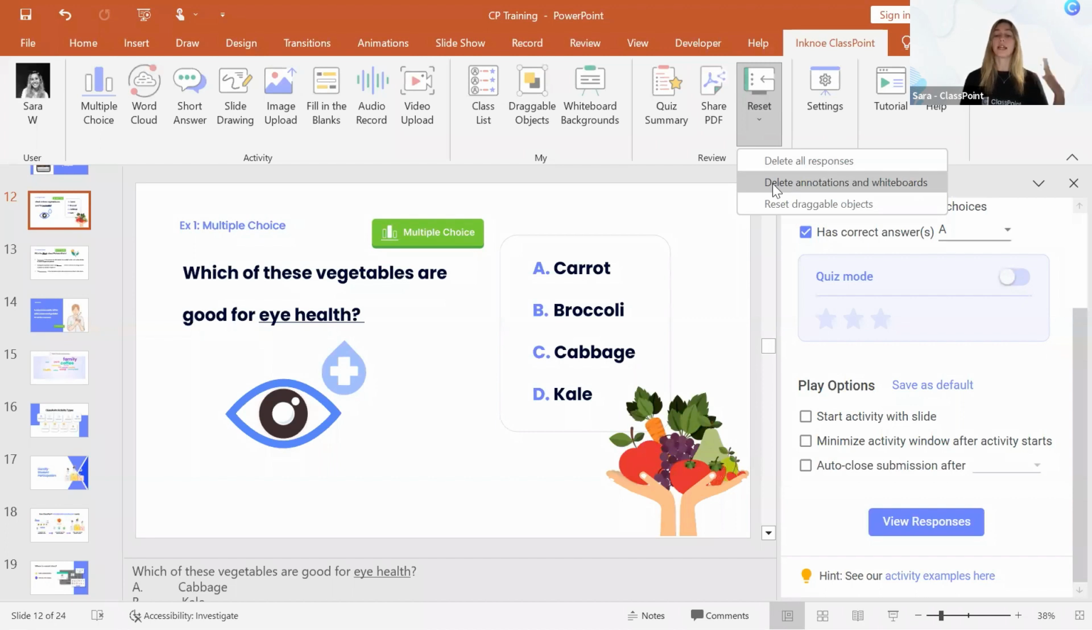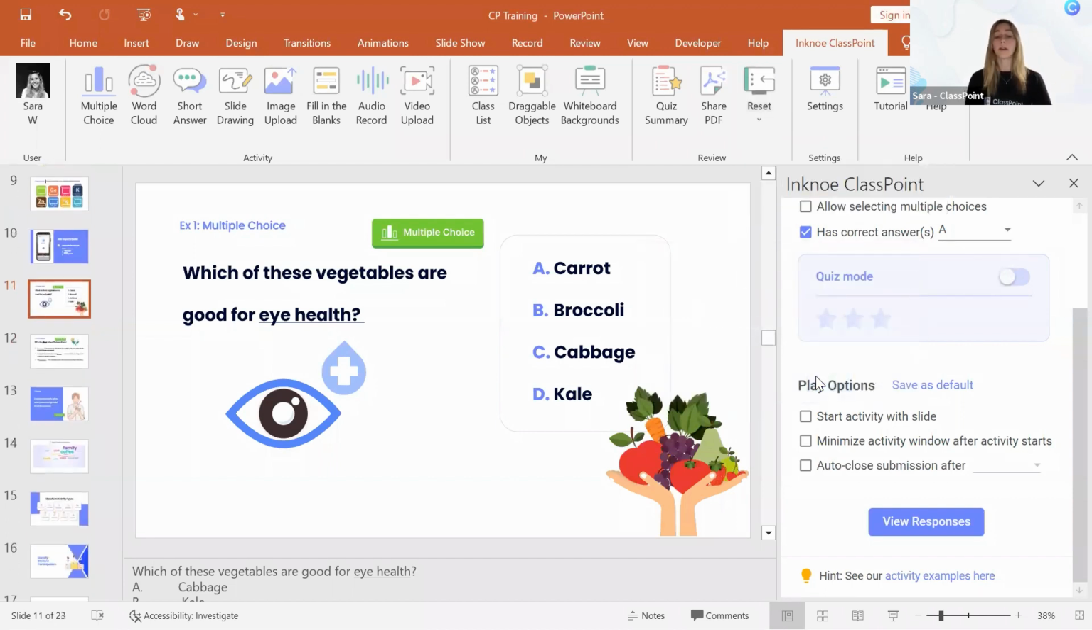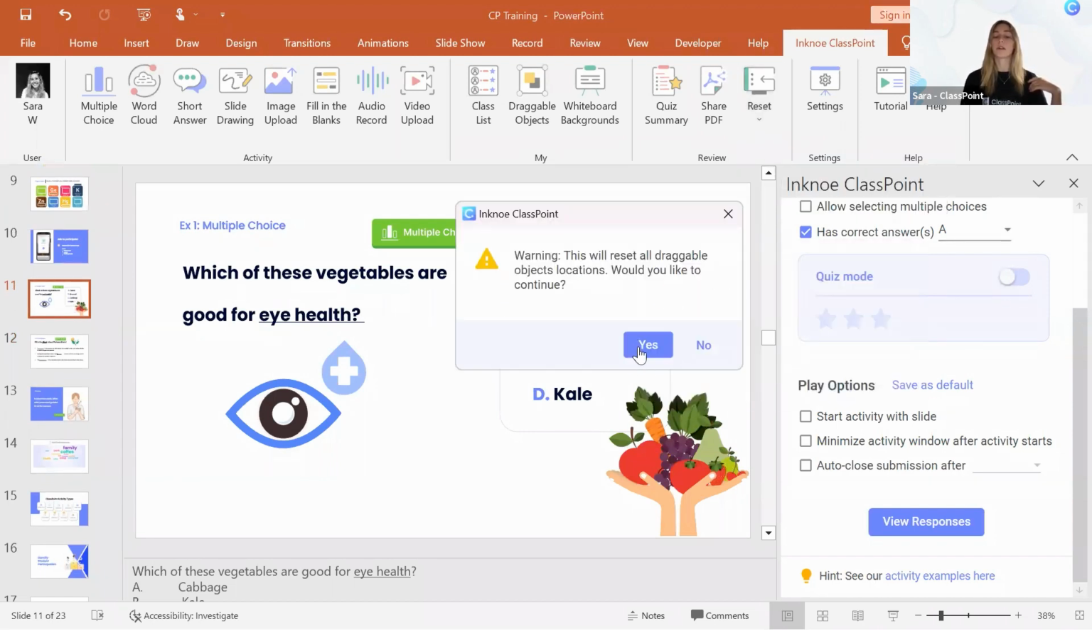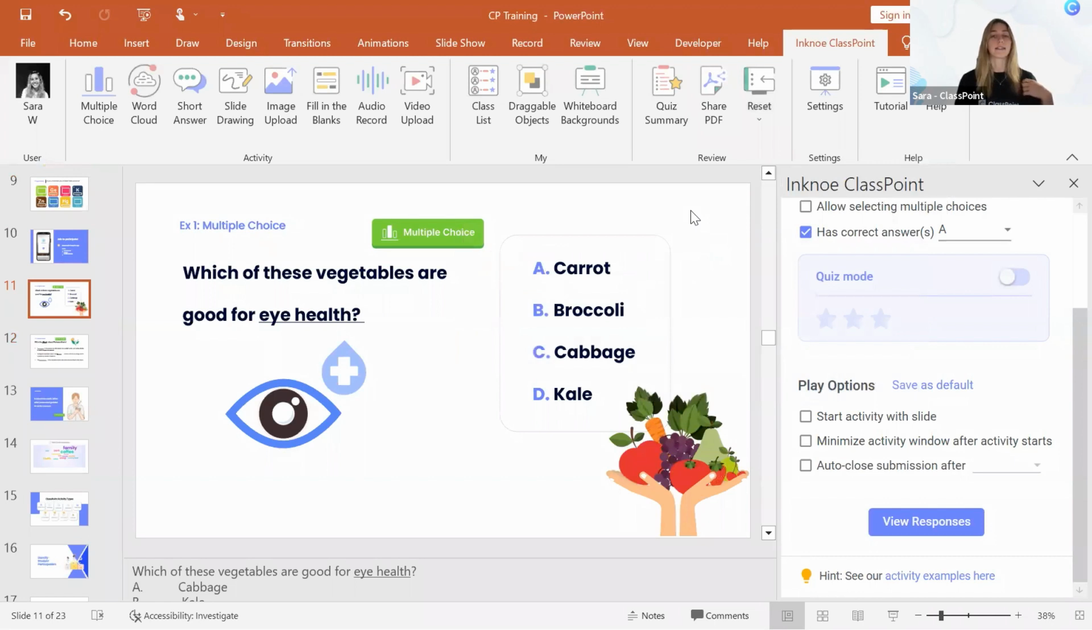You can also delete any annotations and whiteboards that might be in your file, in addition to resetting your draggable objects. So you'll always get this pop-up warning for those. You can go ahead and select yes there. And then you're all ready and prepped for your next lesson.